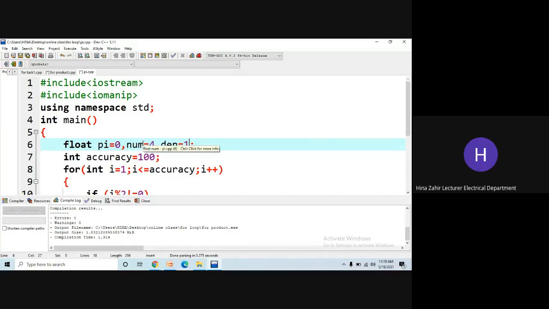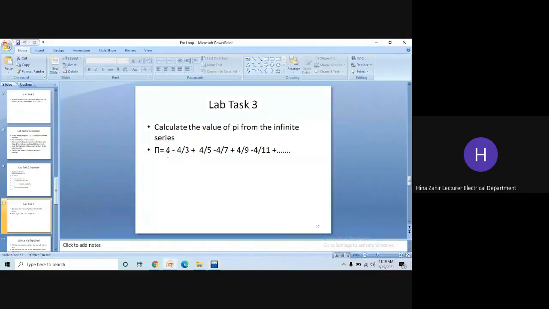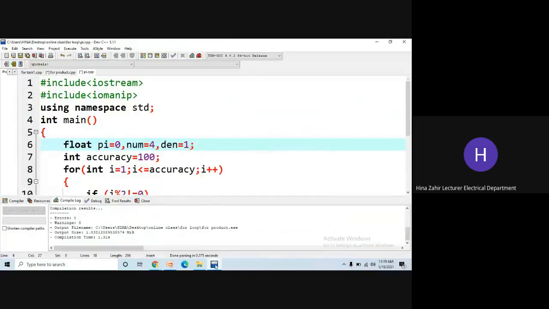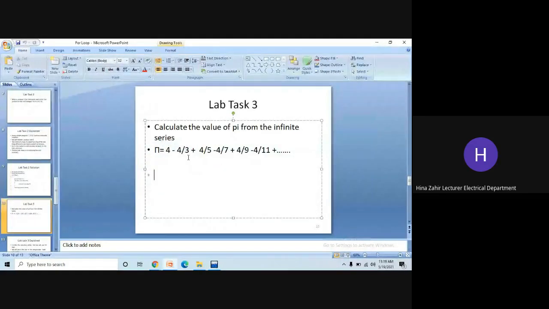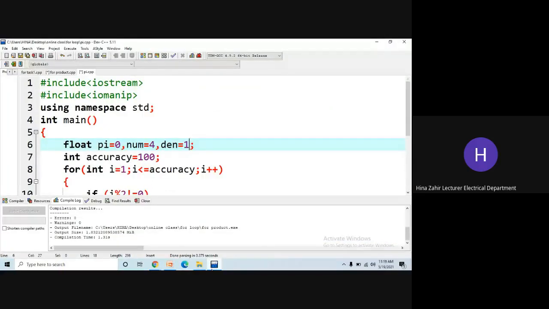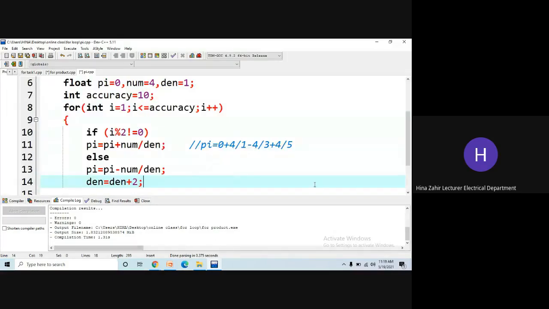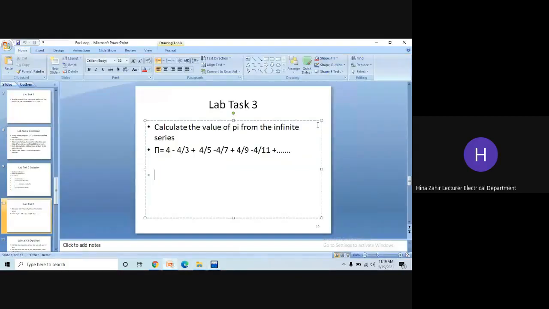Then num is actually for the numerator. It's actually for this 4, which is the numerator. Then denominator is equal to 1. Why? Because if you see 4 by 1, then 4 by 3, then 4 by 5, we just need to increment it twice. And accuracy is 10. That means we are only going to run the loop 10 times, or the series is only extended up to 10 values. That's it, because we cannot do it infinitely.